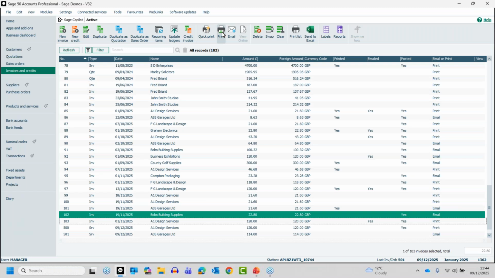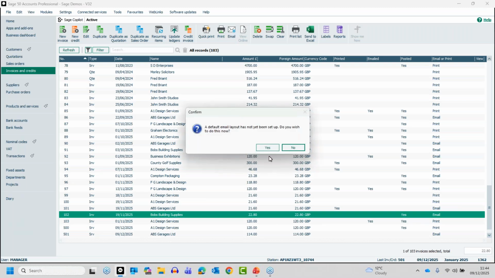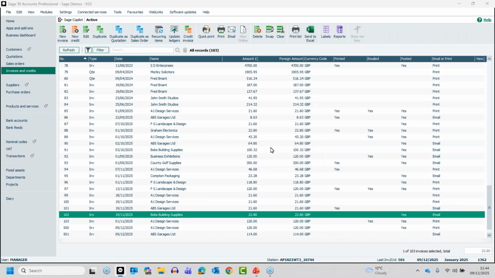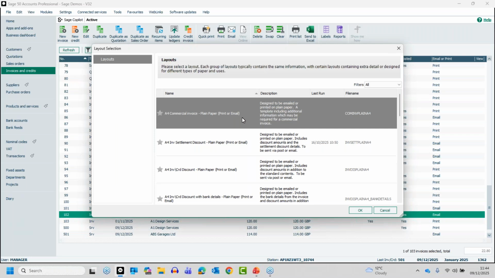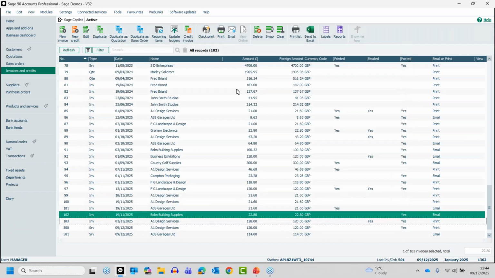Print, we've covered that many times before on separate webinars. Amend your layout. You've got a quick email option. First time you click this, it will prompt you. It'll say, right, which layout do you want to use? And then going forward, when you click email, it will just select that layout for you, and it will try and output it to email.